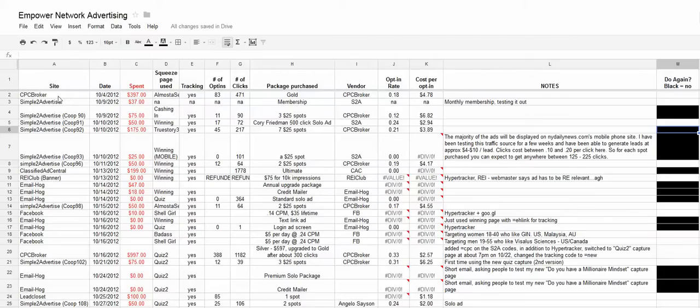Okay, so let's take CPC Broker for example. I spent $397, used almost a secret as the squeeze page. I had 83 opt-ins from 471 clicks. That tells me my cost per opt-in was $4.78.